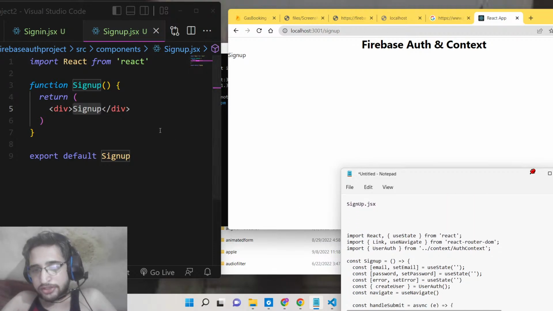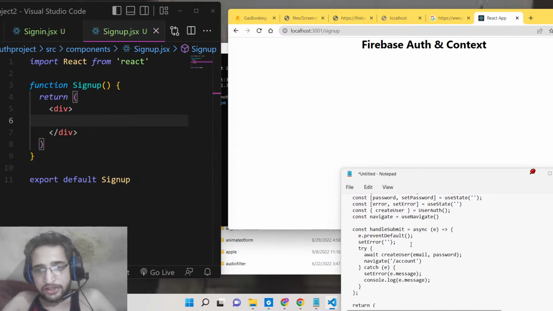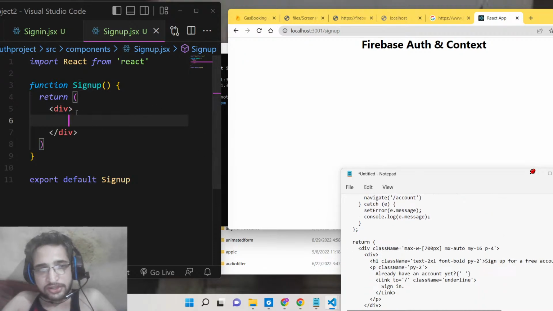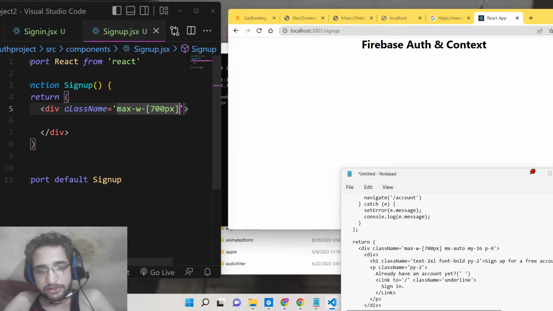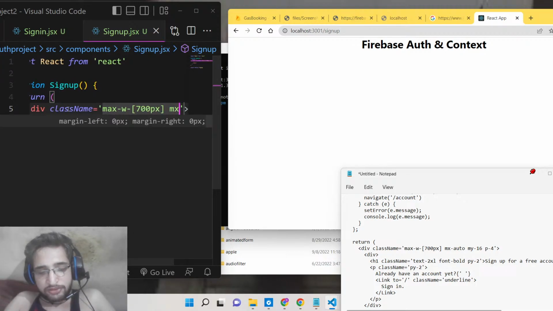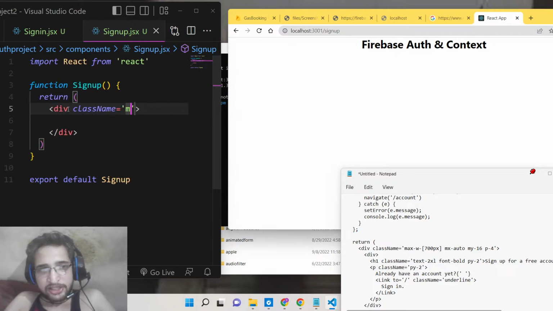So here, guys, what we need to say is that inside this we will have to construct a container, and we need to give some classes to it. Maximum width of 700 pixels. So this is all Tailwind CSS classes. Let me write the HTML first and then explain it to you.